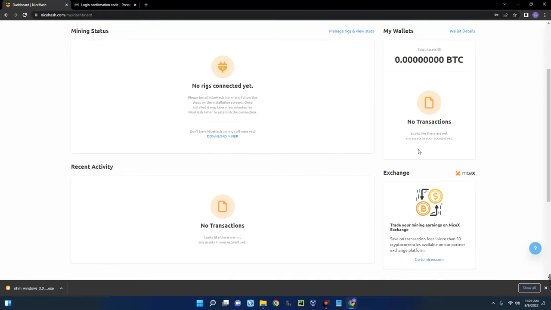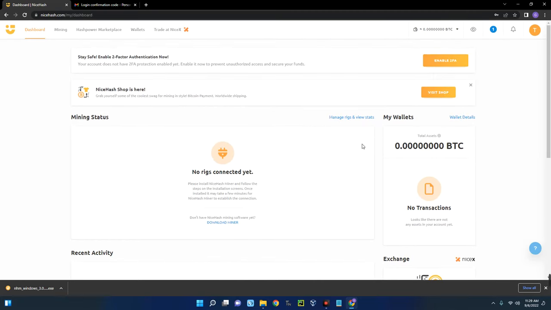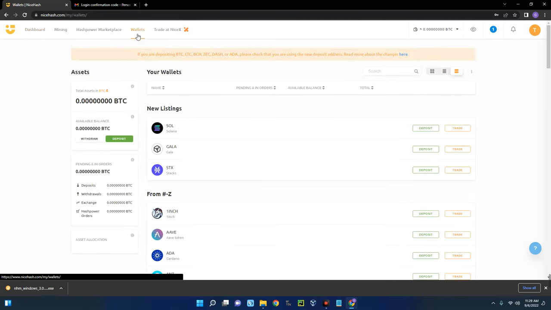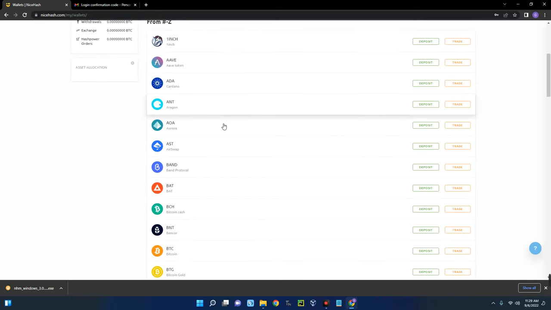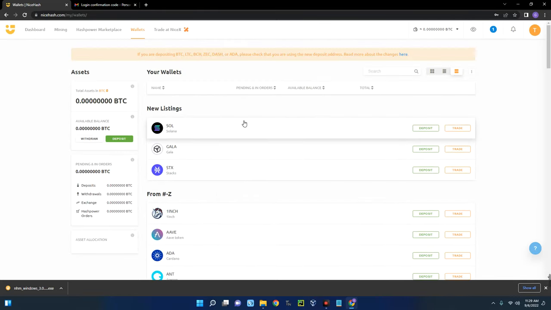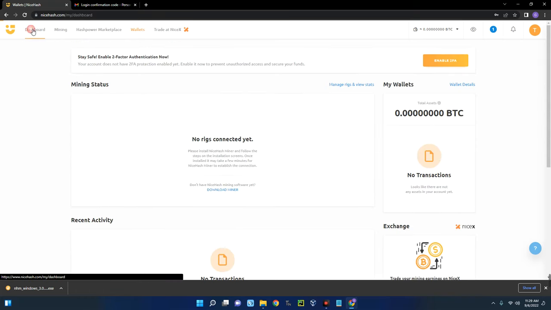So you can see your total assets. When you're mining on your PC, it will be accumulating here, and this is where you withdraw from, transfer or make any other transaction you want to make. So you can see wallets and different options over here. You can create any of these wallets and receive crypto as well. So let's start the mining.